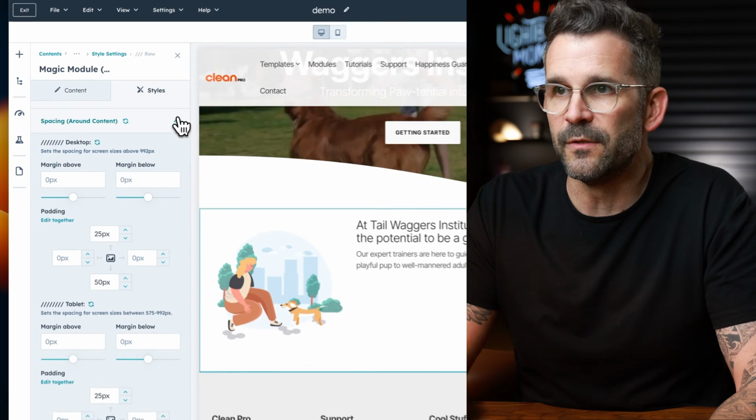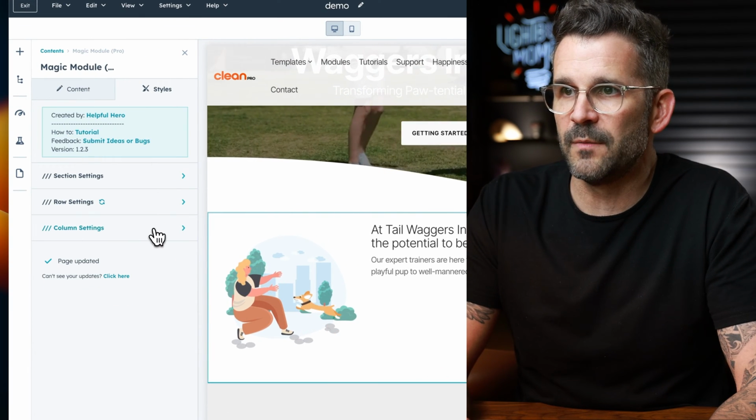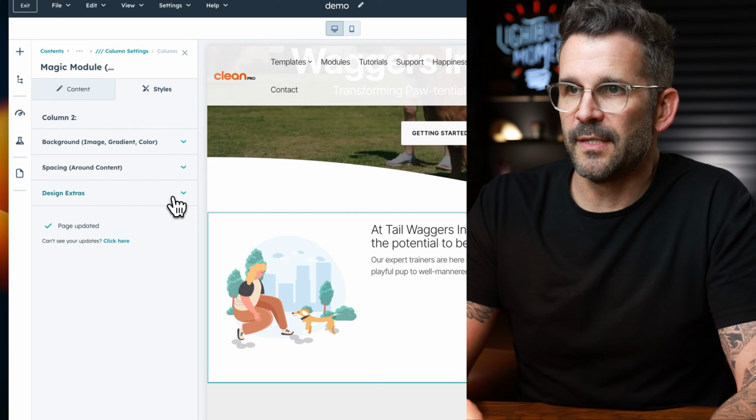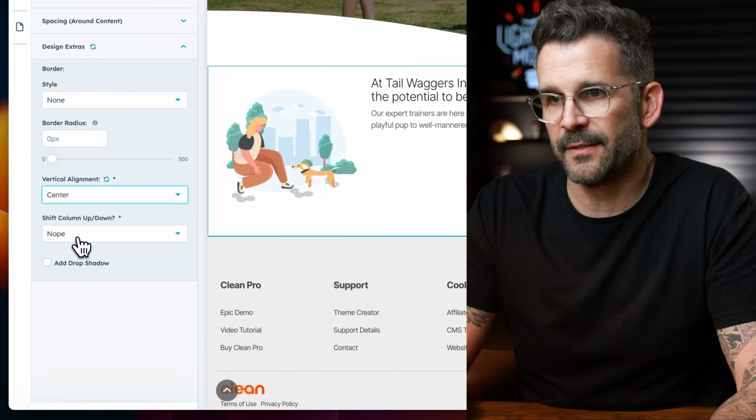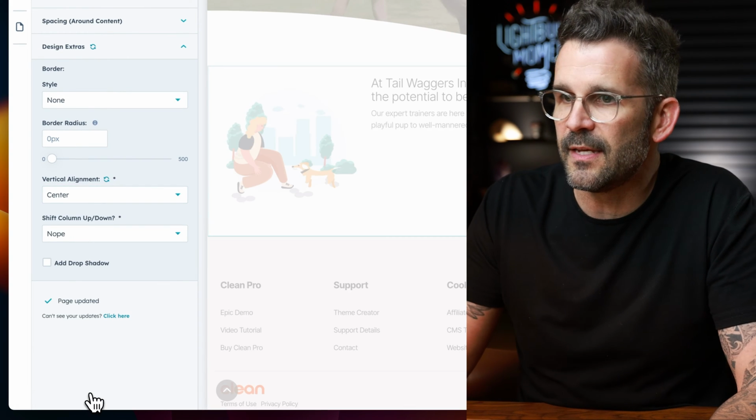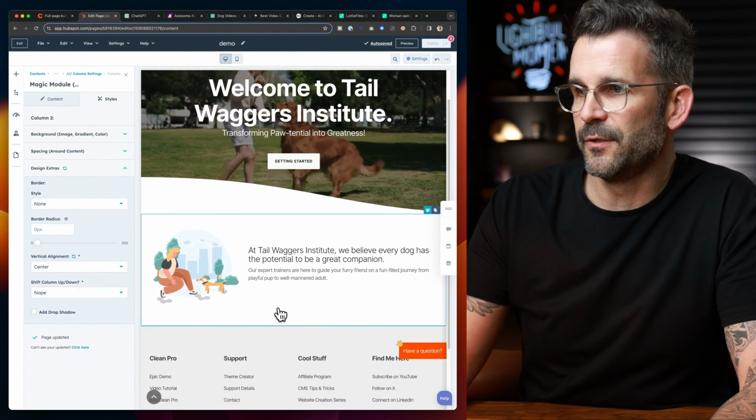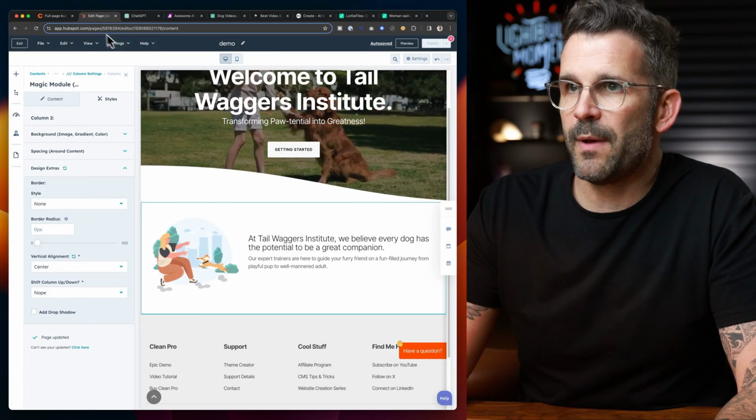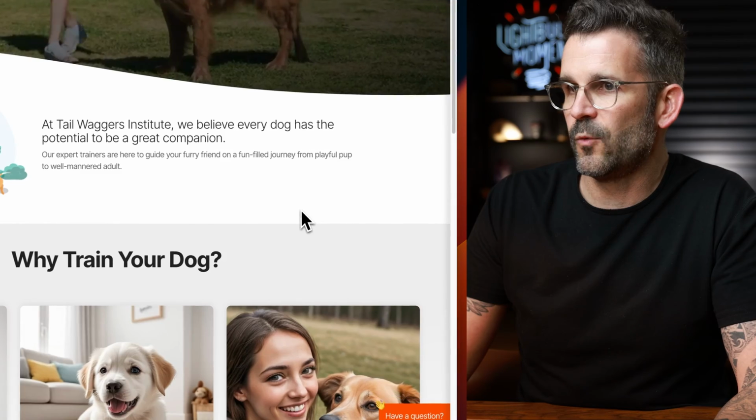So the way that we would do that is we'd actually come into the column settings and then column 2, design extras, and then we would look for the vertical alignment and center that. So once we do that, we can see how that actually can now center that content, which actually looks pretty good. So let's go back over to our demo here, and what do we got next?